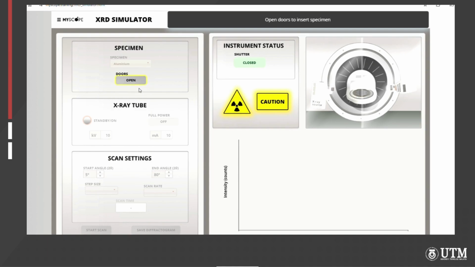When aluminum is taken, the image shown here is the image that a XRD machine is being shown. First of all, we need to open the door. When opening the door, you can see that the sample is put inside, and after that, the door is supposed to be closed.